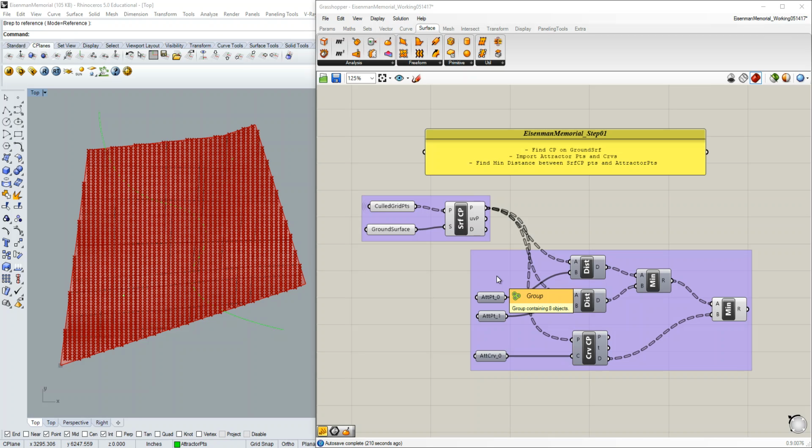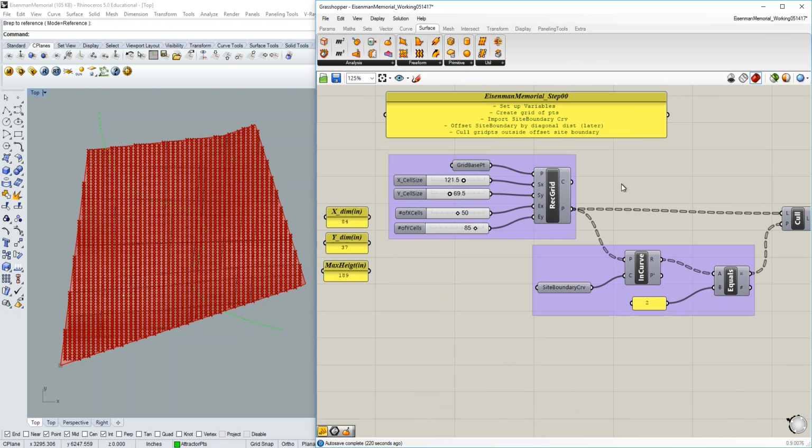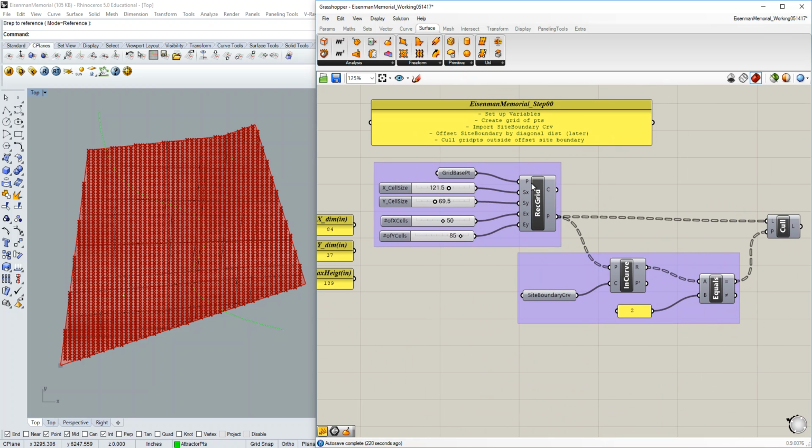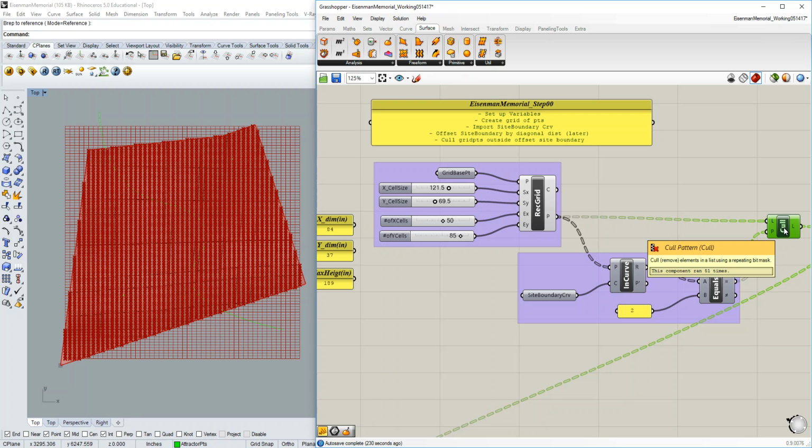Once again, welcome back. This is now the third video in the Eisenman Memorial. We've completed steps 0 and 1. As a refresher, step 0 had to do with creating the rectangular grid, importing a site boundary curve, and culling or removing any points that resided outside of that site boundary curve.